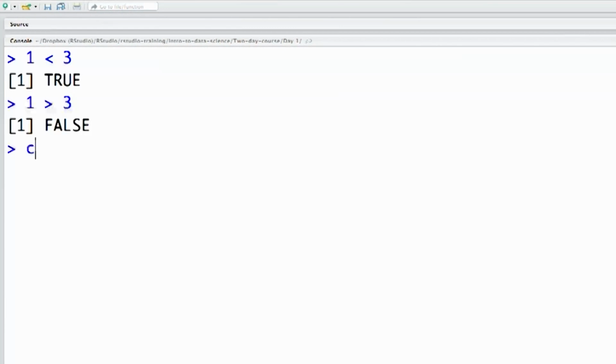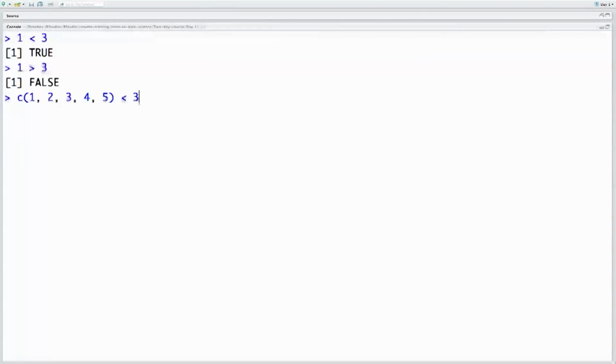Now here's a question. If I put a vector into my comparison, is 1 through 5 less than 3, what do you think R will return? Remember how when we did math with vectors, R did element-wise math? For example, I added 4 to the vector earlier, and R added 4 to each element in the vector. Well, when I do a comparison with the vector, R will do a separate comparison for each element of the vector. So this code will return a new vector of trues and falses. You'll notice that there are 5 trues and falses. There are 5 elements in my vector.